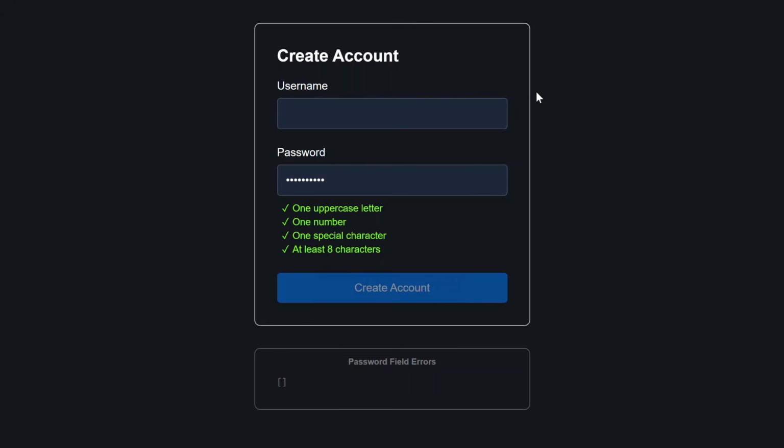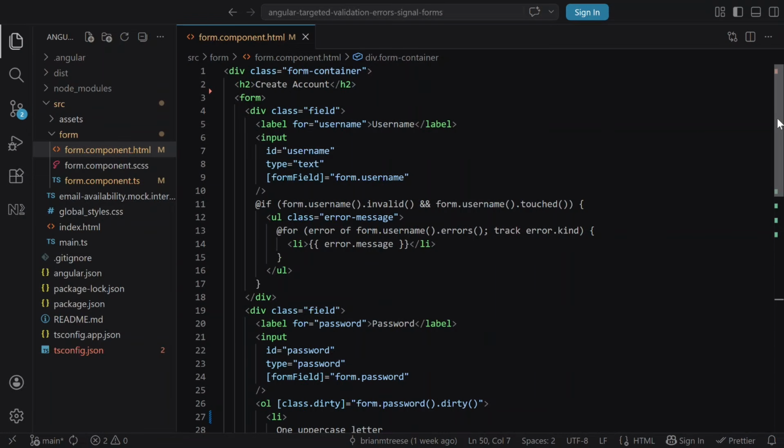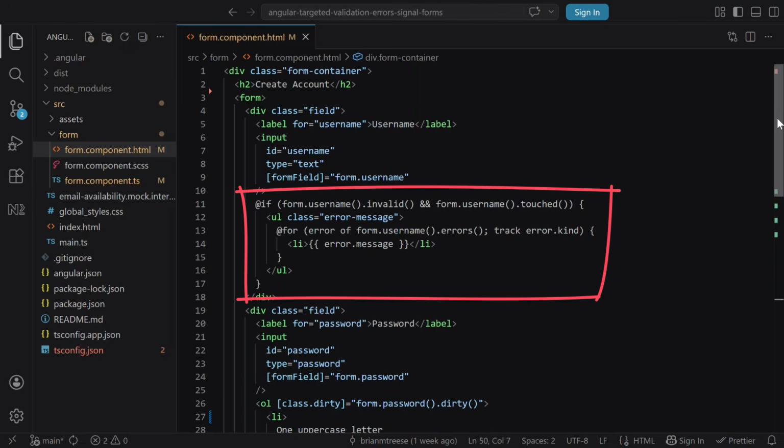Let's start out by looking at the code we're starting with. Here's the HTML for our form component. Right here, we see our username field that's wired up using the form field directive. Then, below this, we have the validation errors for this field. The logic for this field is pretty straightforward. We just loop over the array of errors and display their message when the control is both invalid and touched.